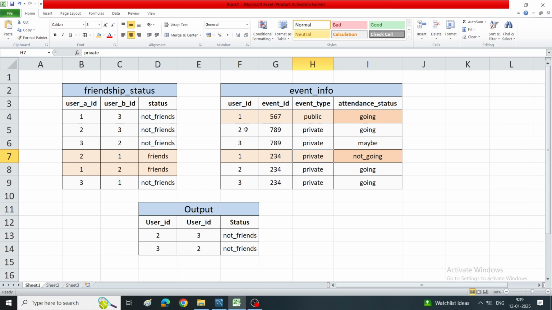After that we need to think about it. For example, 2 is going to the event 789, and 3 is also going to the event 789. 2 and 3 are not friends with each other, and they are also attending a private event. So we can give a suggestion to 2: why don't you make friends with 3? Because both of you are going to the private event 789 as well as 234. Here also you can see both of them are going to the same private event, and they are not friends. That is the reason both of them are placed in the output table.